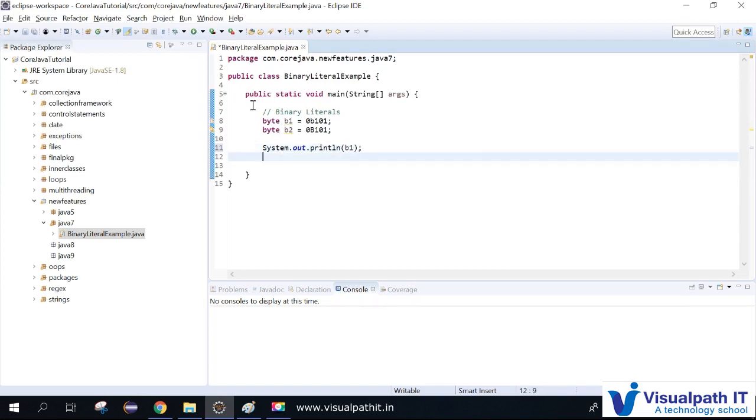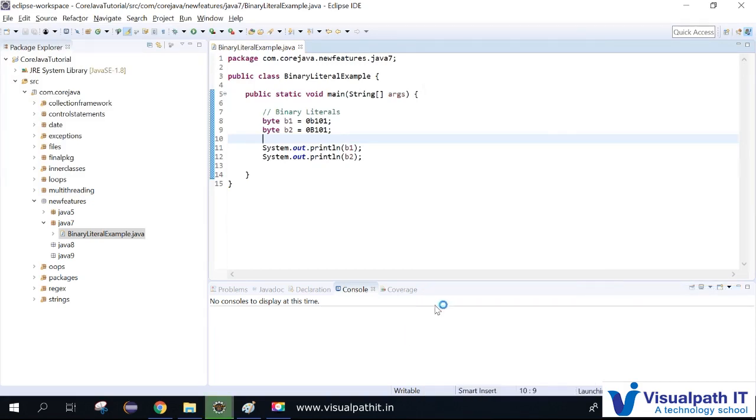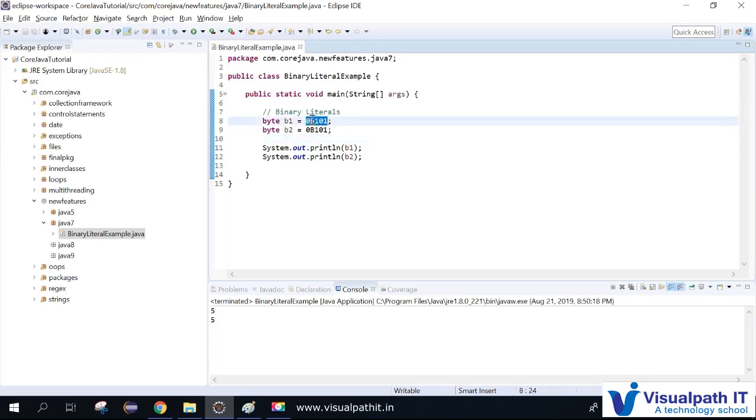System.out b1, System.out b2. Let us run this program. See, there is no case sensitivity. If you are declaring any binary literals, you can use either case and you will get the result. So binary literals are used, and this feature is not available in prior Java versions, up to Java 6. No binary literals are allowed.